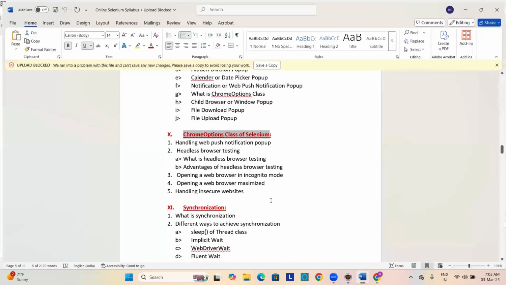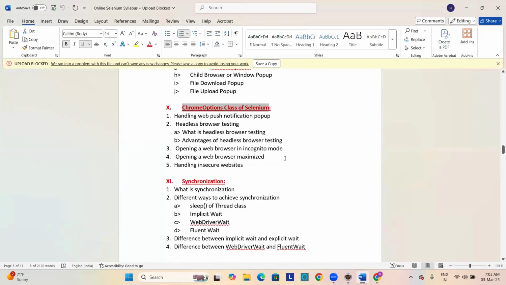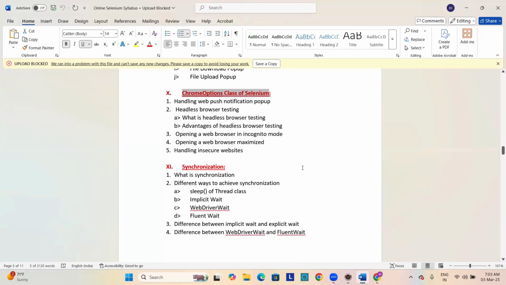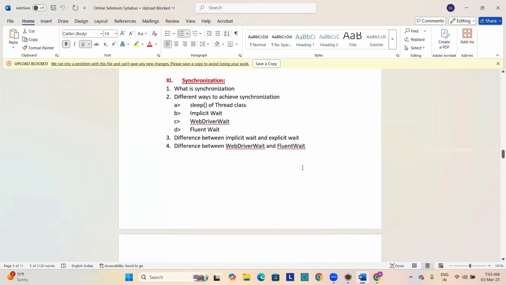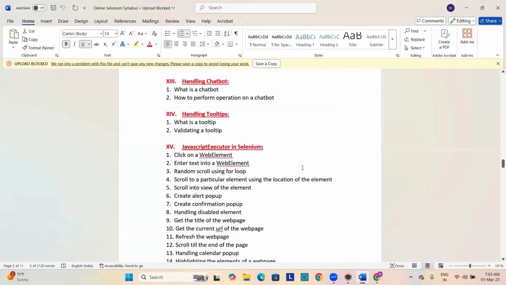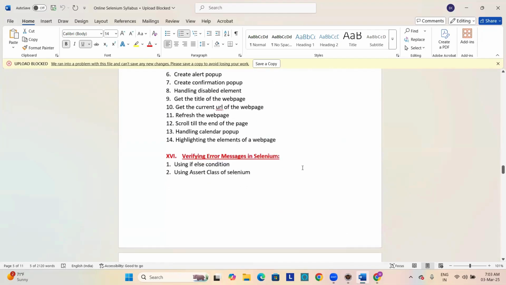Next is your headless, maximize, incognito. Done. Then we'll start with the synchronization script.